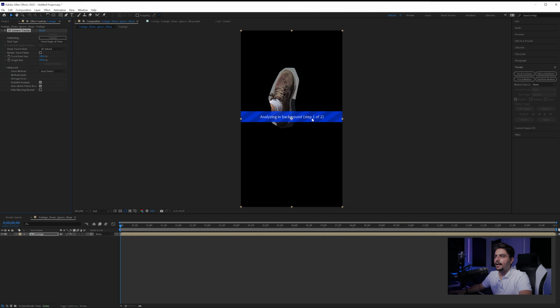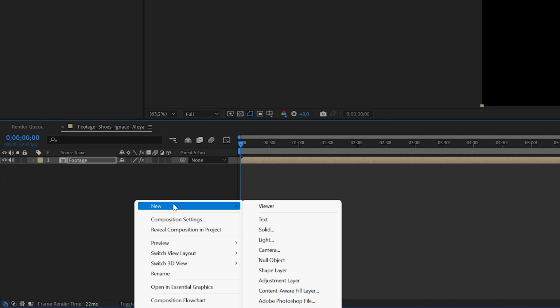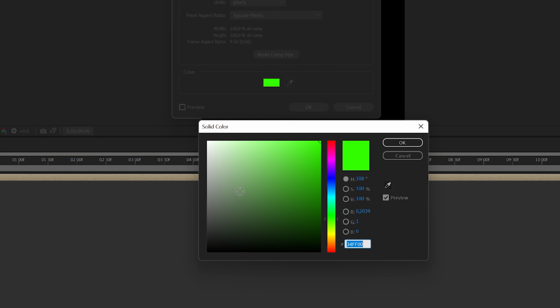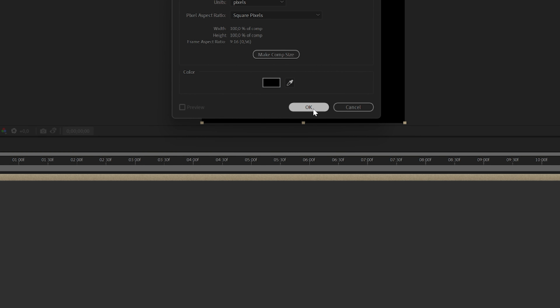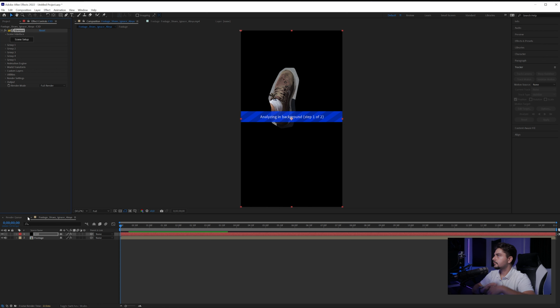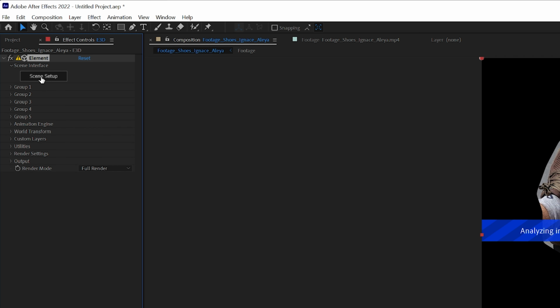And so while it's analyzing this in the background, we're going to start on our shoe. So we're going to create a new solid and call this E3D. And we're going to turn this into a black shape. Click OK, OK, and that's going to create our solid. Then we're going to add elements to this solid. And we're going to open up the scene setup.